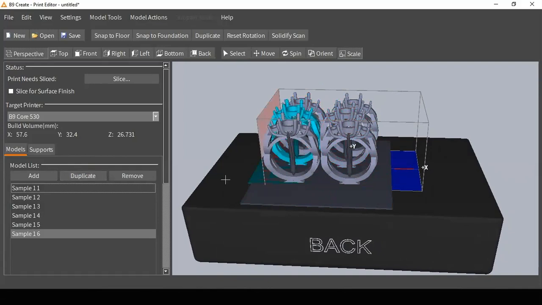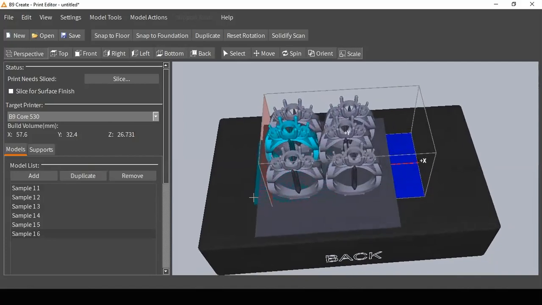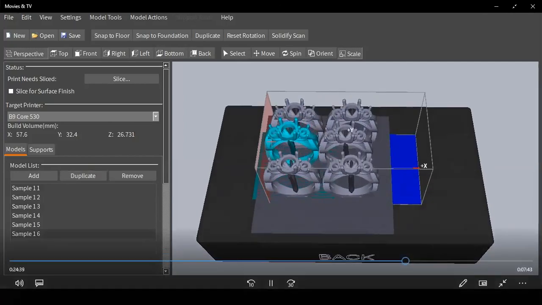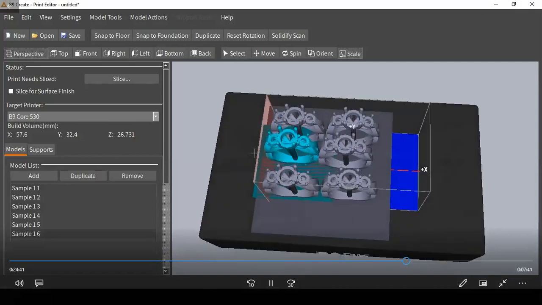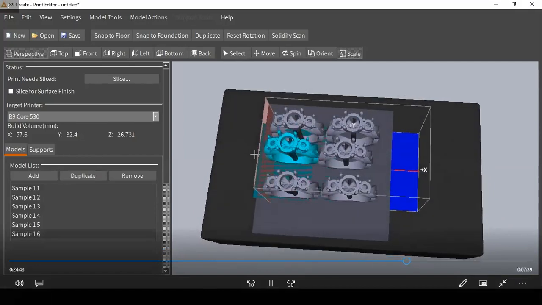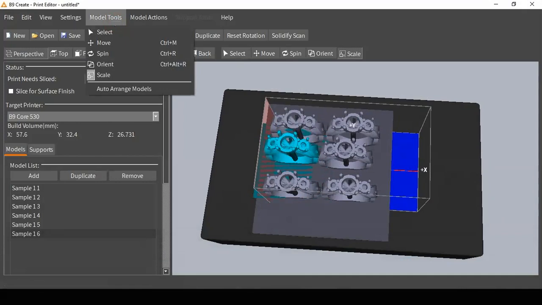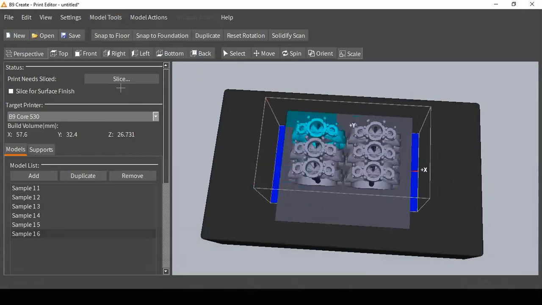Okay. When duplicated, the models will be placed randomly in the printing area and occasionally outside of the area if there is no room. Quick tip: instead of moving all of the models manually with the Move tool, you can select the Model Tools tab at the top of the window and select the Auto Arrange Models. This will place the models on the build area without going outside of the build volume or colliding into one another.